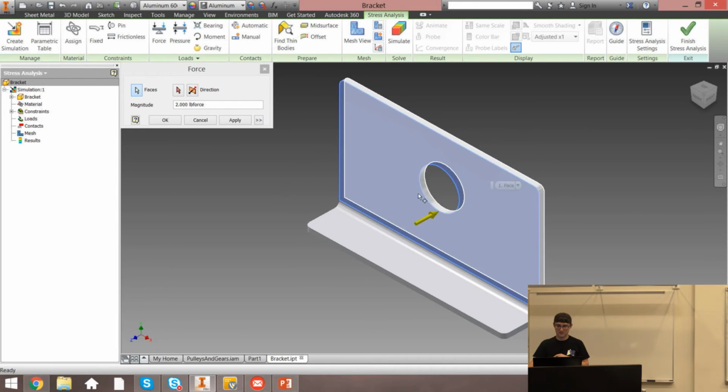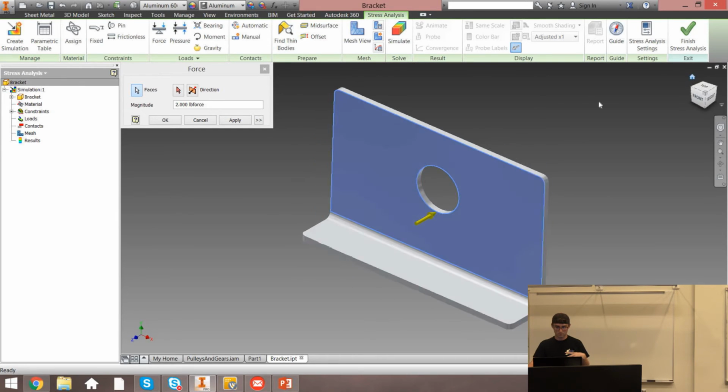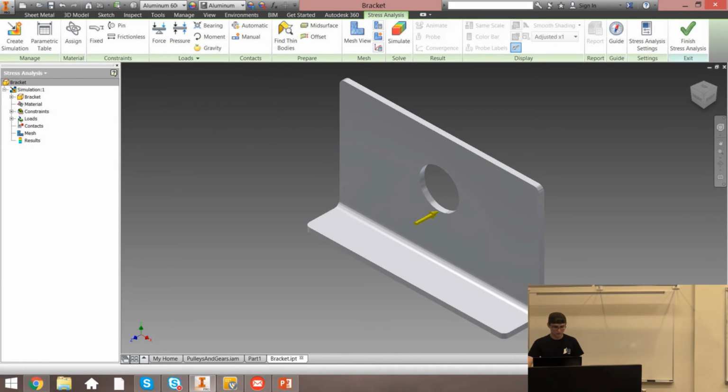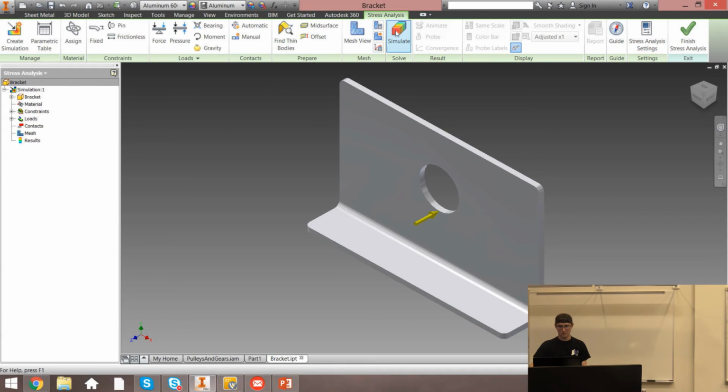Click Location. You can see it applies it in the center. It's really just going to apply it all over the place. Right, direction, you can apply it in both directions, but we're just going to go straight. Click Apply, and it shows up under your force loads right now. And it leaves that arrow there just so you guys know. Contacts, don't really worry about it.